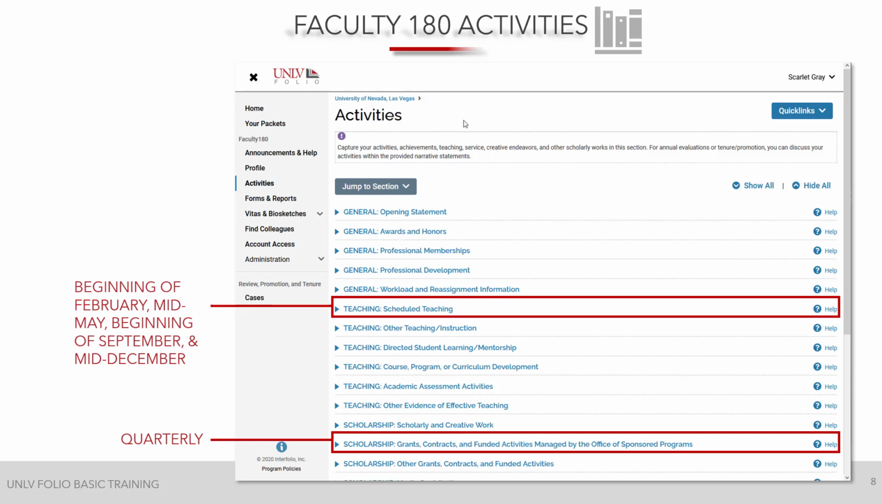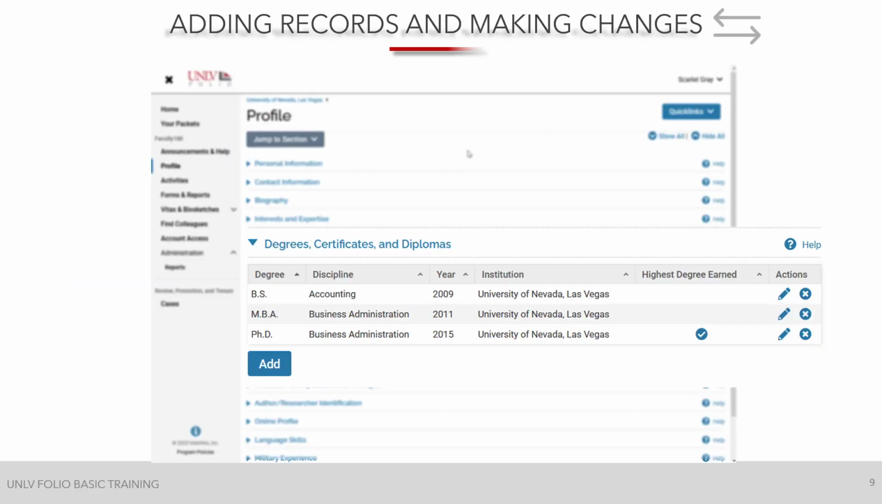And then we also import information into the scholarship, grants, contracts, and funded activities managed by the Office of Sponsored Programs, and that's done on a quarterly basis from reports we receive from the Office of Sponsored Programs. So if something looks incorrect in the locked fields, again, you'll want to contact UNLV Folio support, and we can help guide you and get that information corrected.